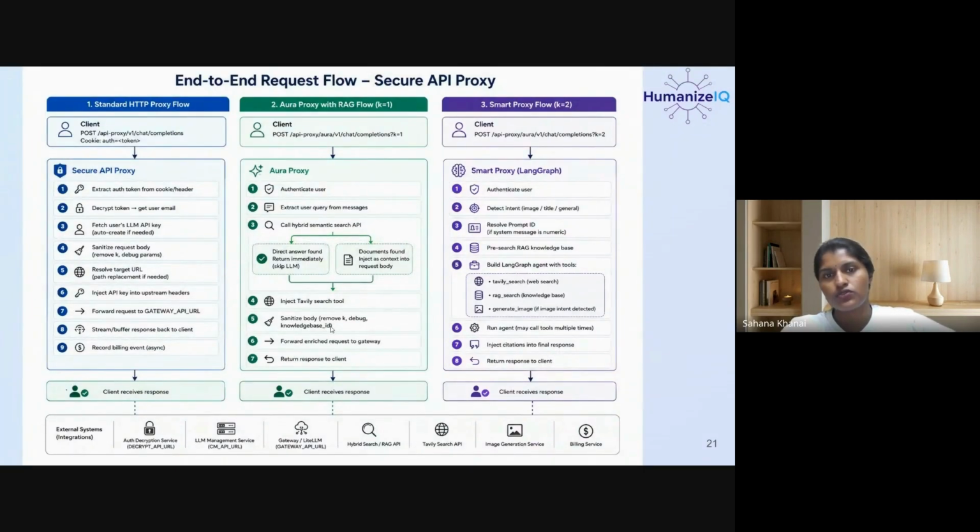Why do we send it? To identify the prompt. But here we already fetched the prompt, so there is no need for passing this knowledge base ID, because external third party tools will not know what the prompt of this knowledge base is, because this is internal to our organization. That's why we'll be removing this before we send any request to the gateway. Then we will get the final response in the client end.